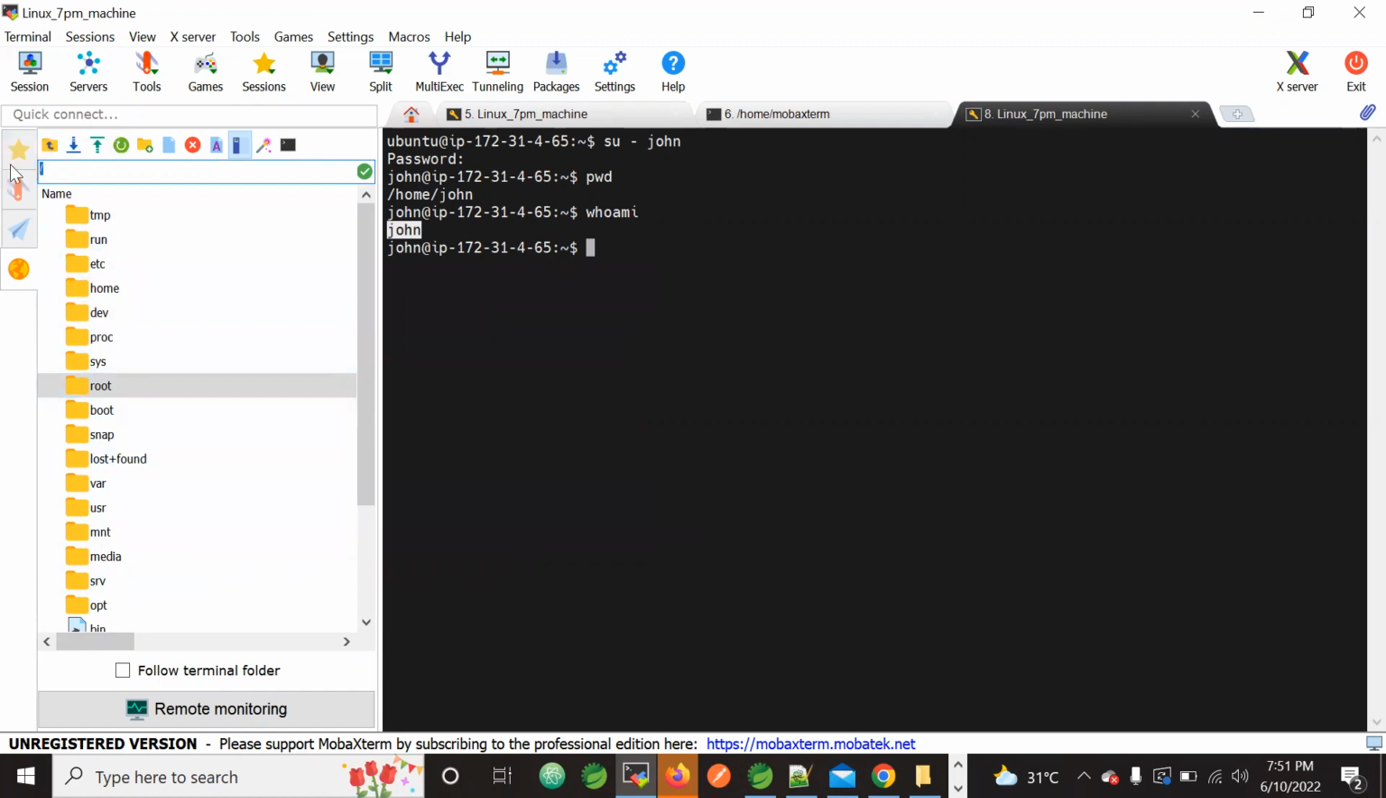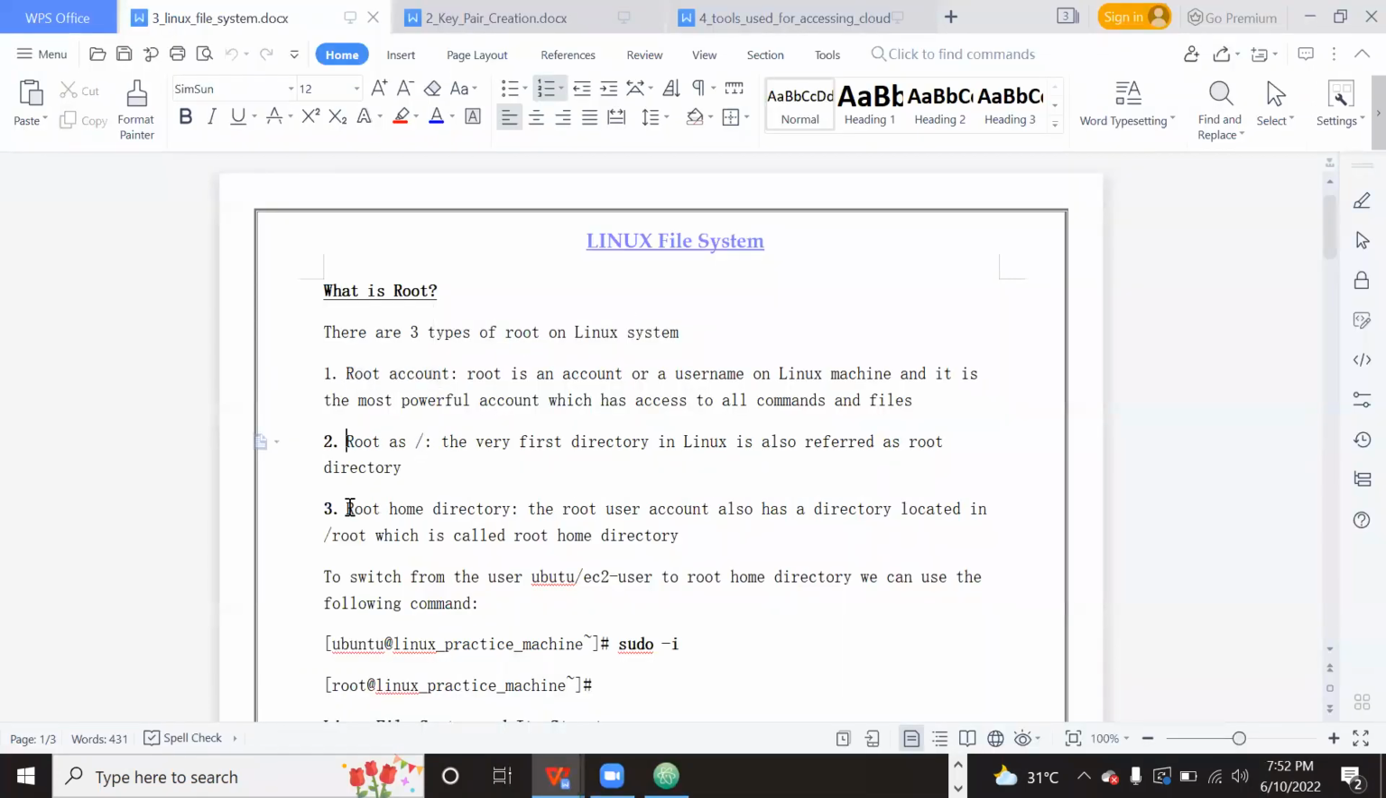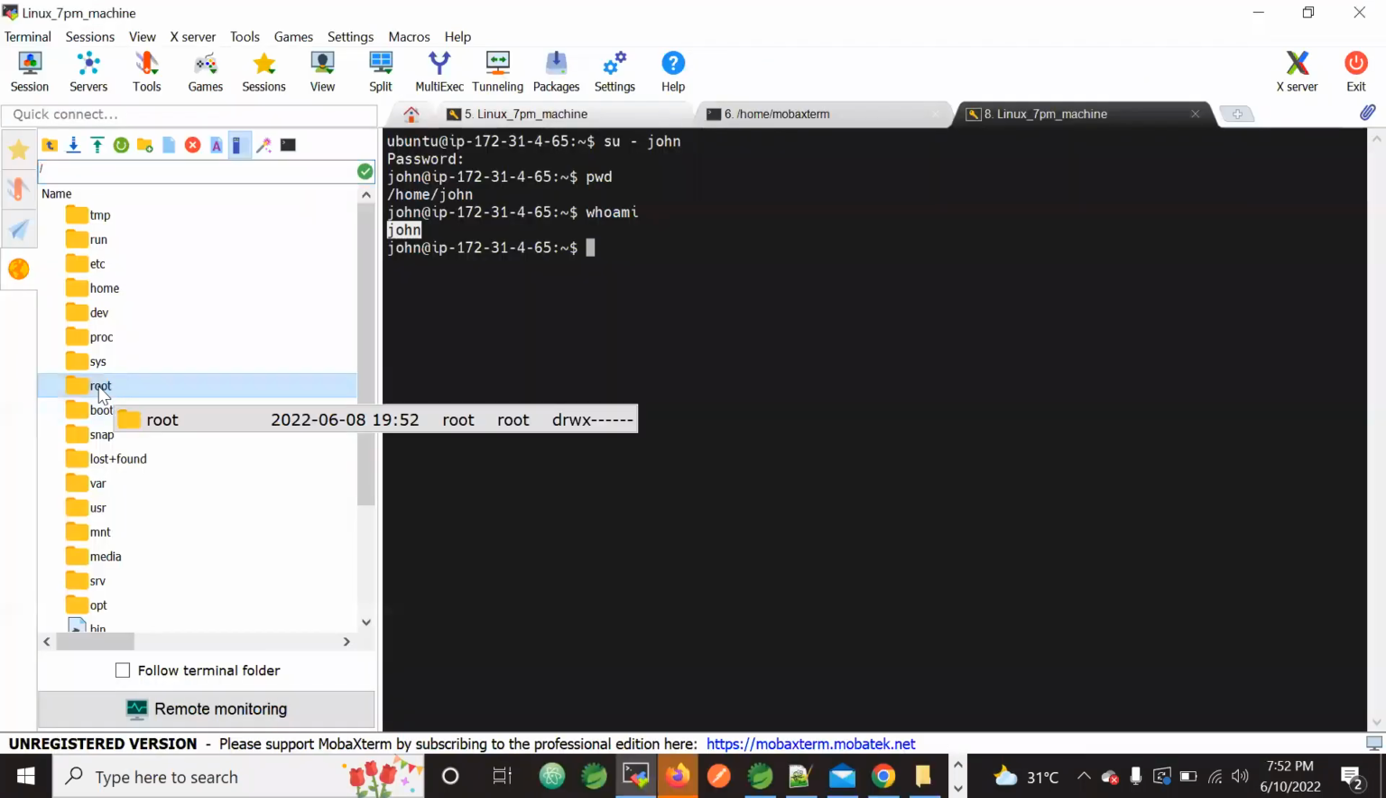Remember carefully, root directory is different, root user is different. Root user has a home directory under the root directory. Please carefully observe. Root directory is different, root user is different. So slash is the root directory. And root is the home directory for the user root. So there are three roots, right? One is the root account, the second one is the root directory, and the third one is the root home directory.